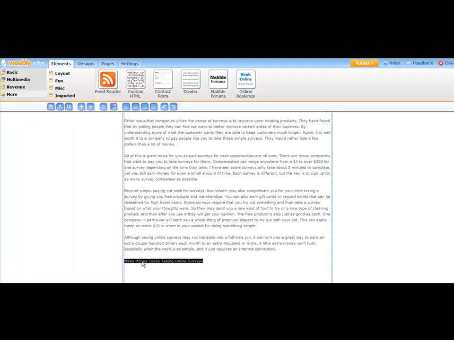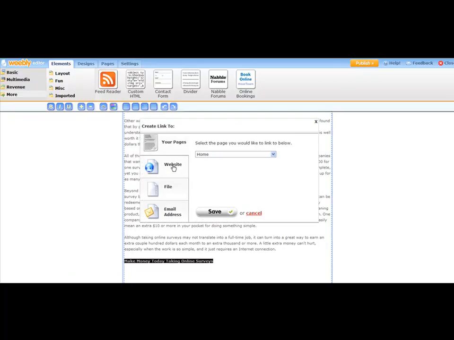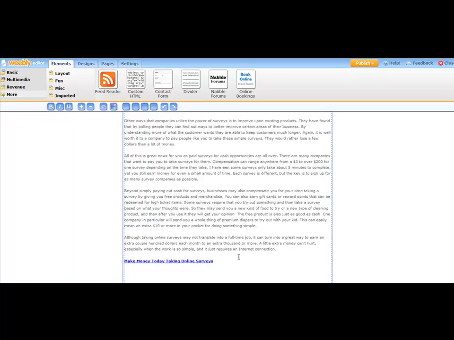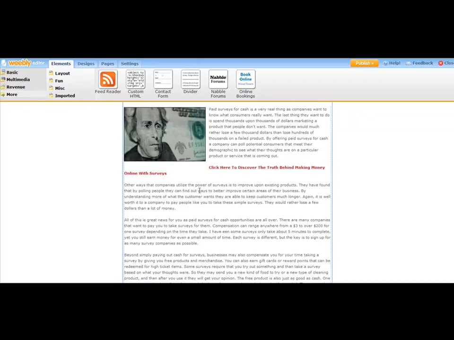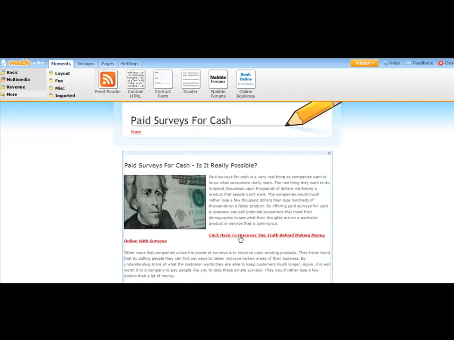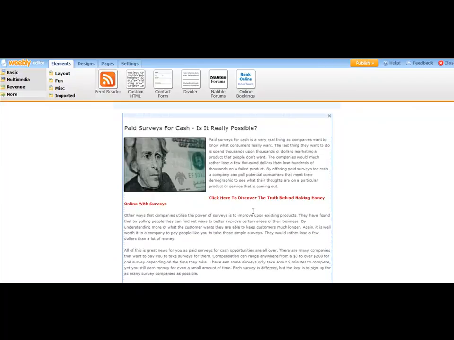So I'm just going to highlight it again, click on the B to make it bold, come right over here to the link tool, and once that comes up, I'm going to click over here in website, and then I'm just going to type in my pin URL again. So we've got pinurl.com/survey money. And then I just click on this big save button, and look at that, it already makes it a clickable link. It makes the link a reddish color, which is okay.